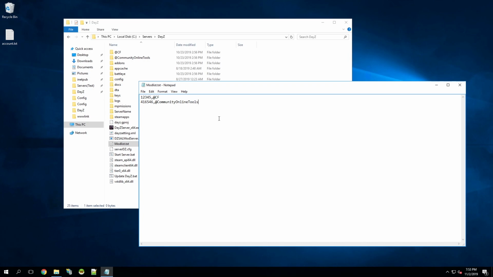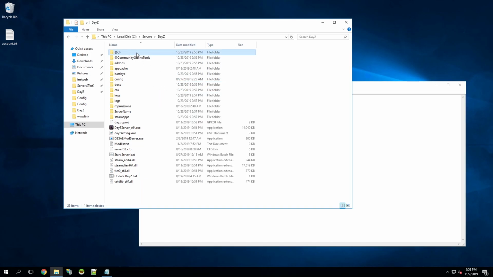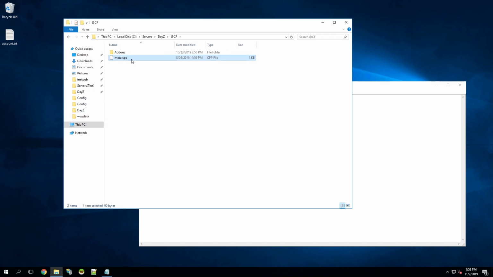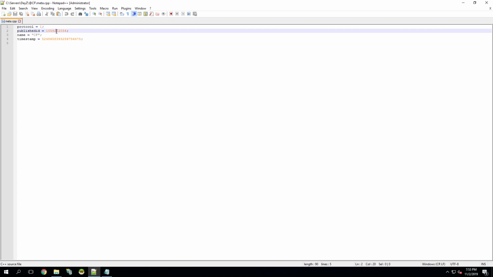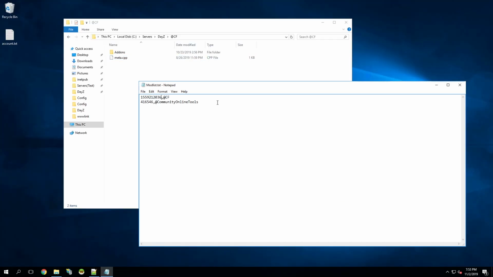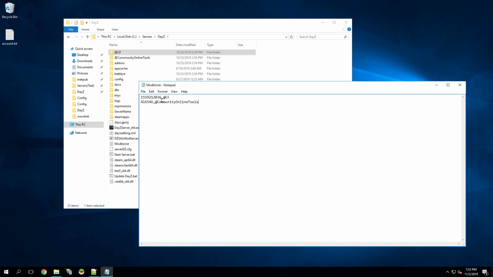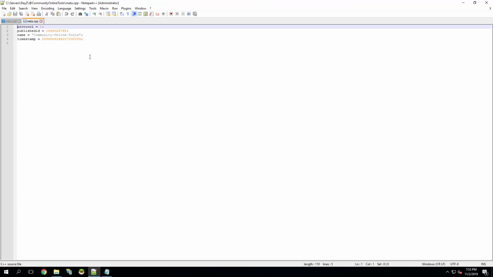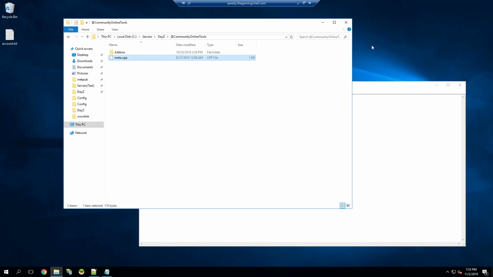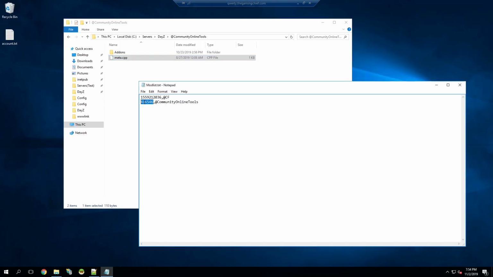There are a few ways of getting the workshop ID of a mod. If you already have the mod installed on the server, we can just go inside of the folder, at CF here, and open the meta.cpp file with Notepad++, and then you'll see the published ID, and that is the ID number that we need. We can copy that, and paste that in as the ID. We already have this set as at CF, because that's what the mod name is in our folder. Then we'll get the next one. Again, for Community Online Tools, we'll copy that ID and paste it in. And then we'll save the file.